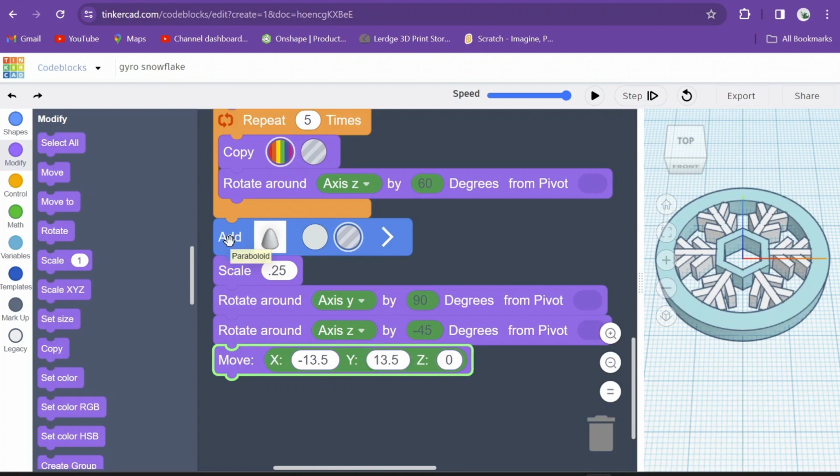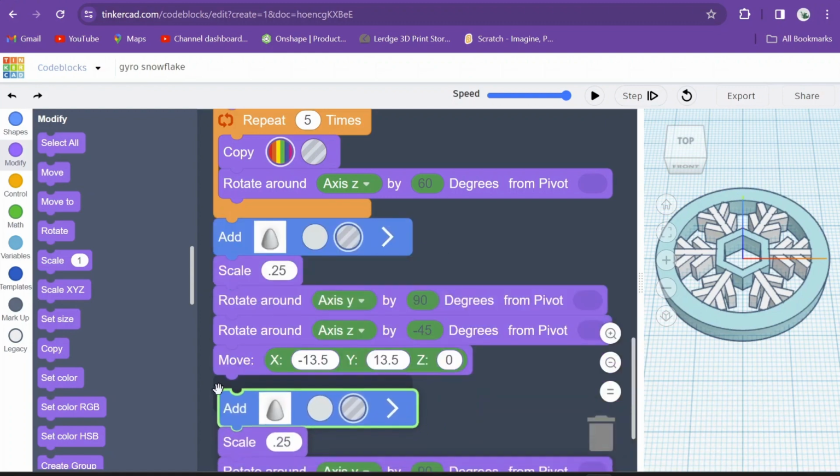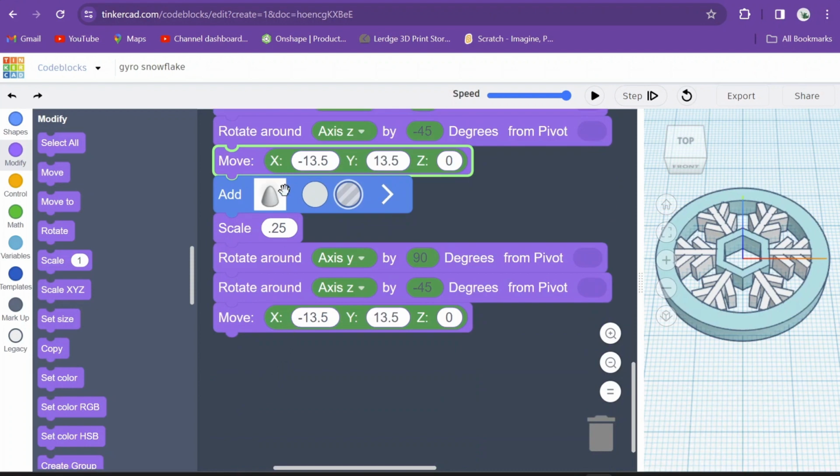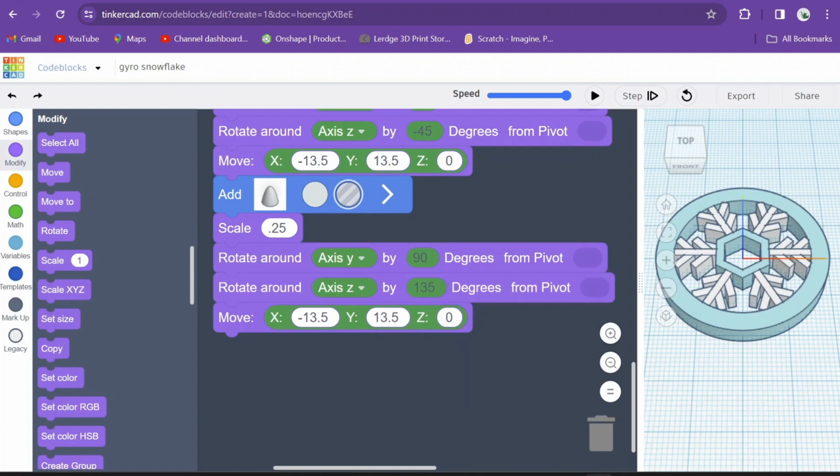I'm going to need one more of these, so I'm going to right-click the original, press duplicate, and drag it down to the bottom. I can keep the shape, the scaling, and the y-axis rotate command, but I'm going to need to change the z-axis rotate to rotate by 135 degrees. I'm also going to change the move command. I'm going to move it to an x of positive 13.5, and I'm going to move it to a y of negative 13.5.